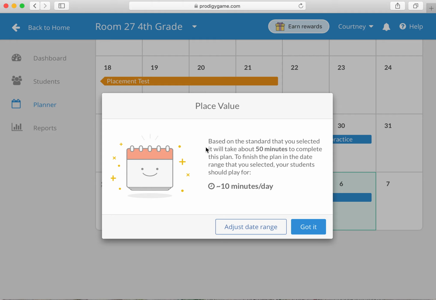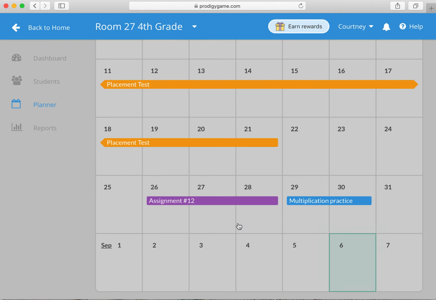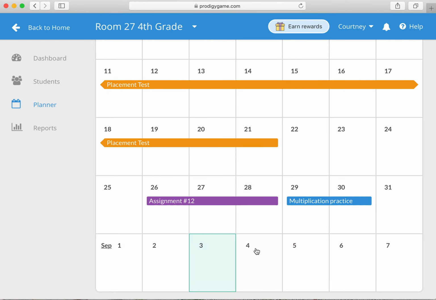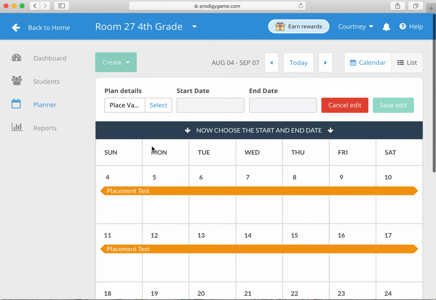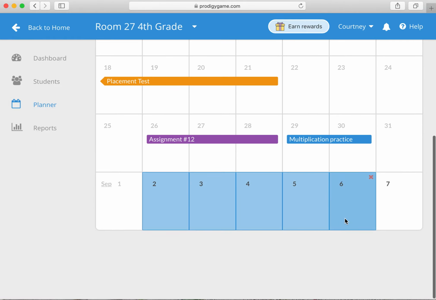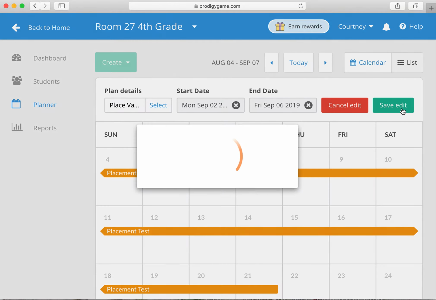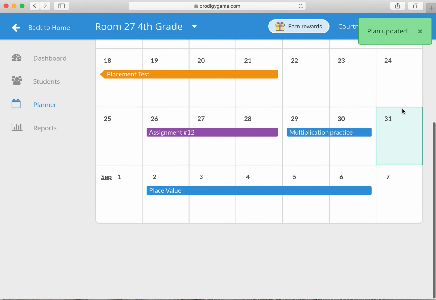And then it gives you this really cool information right here where it says that based on your standard, it will take 50 minutes for students to complete the plan. So they need to work on it 10 minutes a day. You can also adjust the date range in case you want them to work on it longer. Or maybe you don't have that much time, which is pretty cool. The next thing, I guess I better do that real fast. So there we go. And then I can save and edit, and the plan is updated.